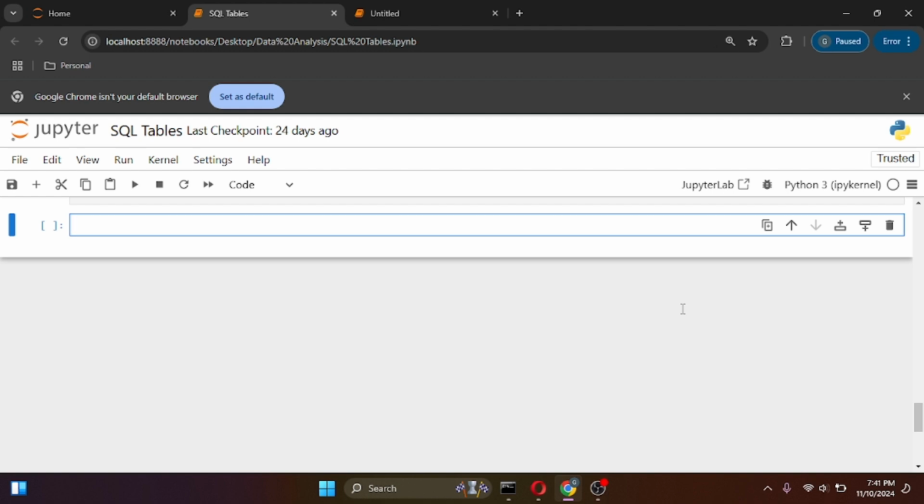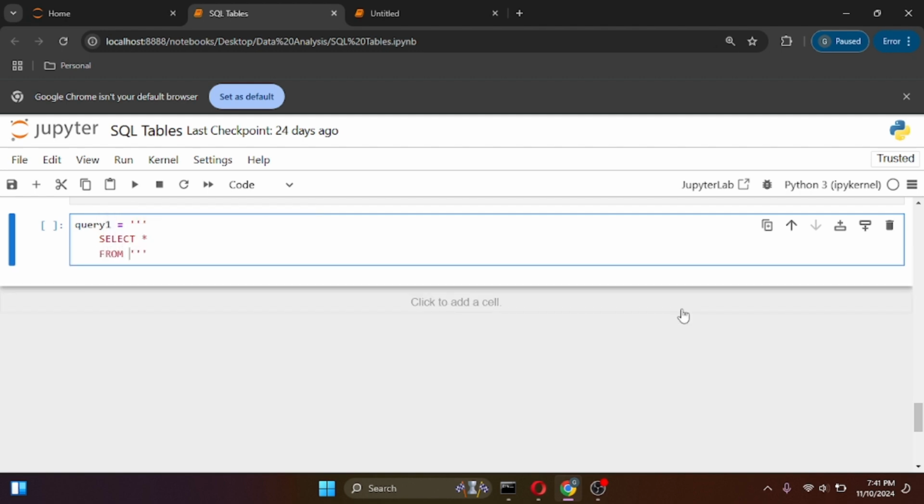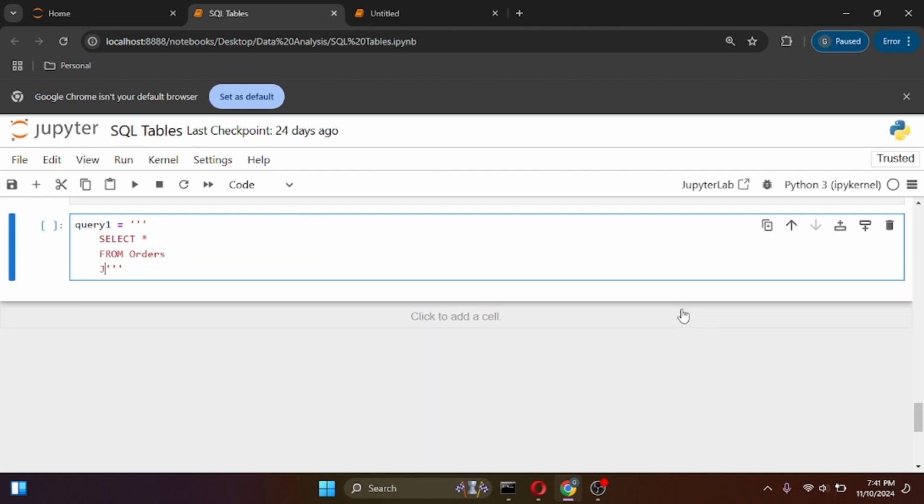So the first query we are going to write is a query that is going to join the orders table and the customers table on the customer ID column that exists both in the customers table and the orders table. So the first thing we are going to do is to assign the query to query 1, and then we can go ahead and write a query, a multiple line query, so we need it in triple quotes. And so we select all from orders and we join to customers on this column.